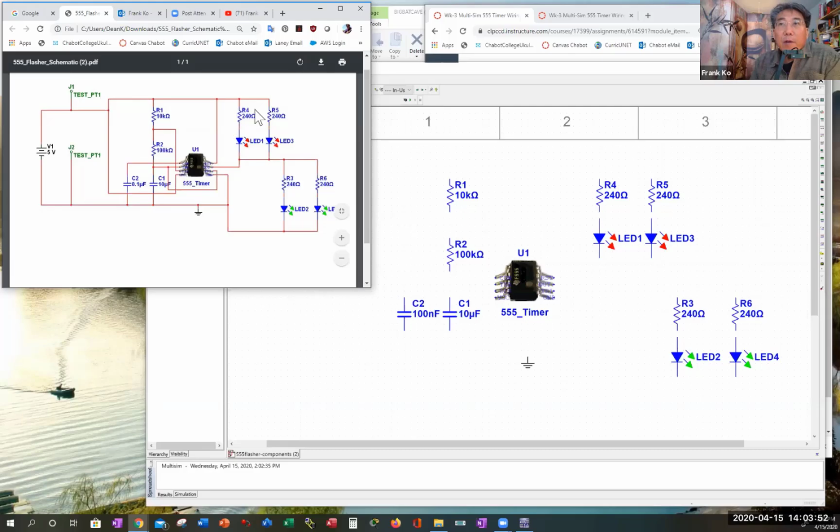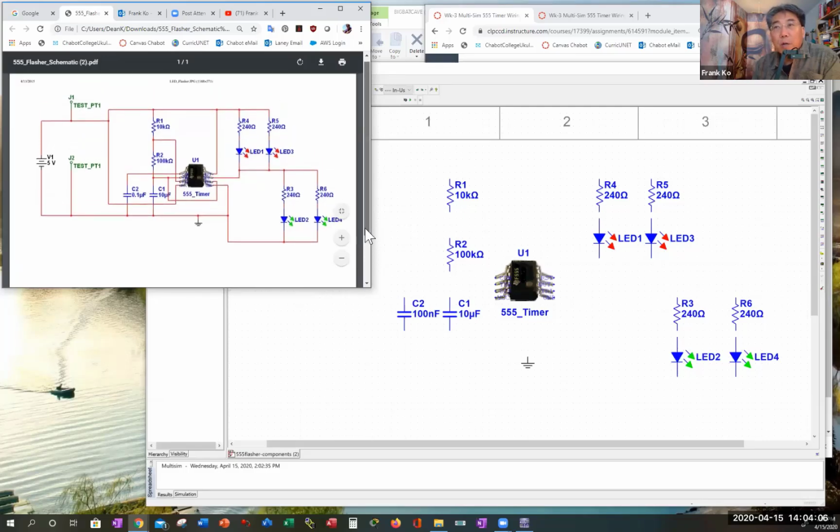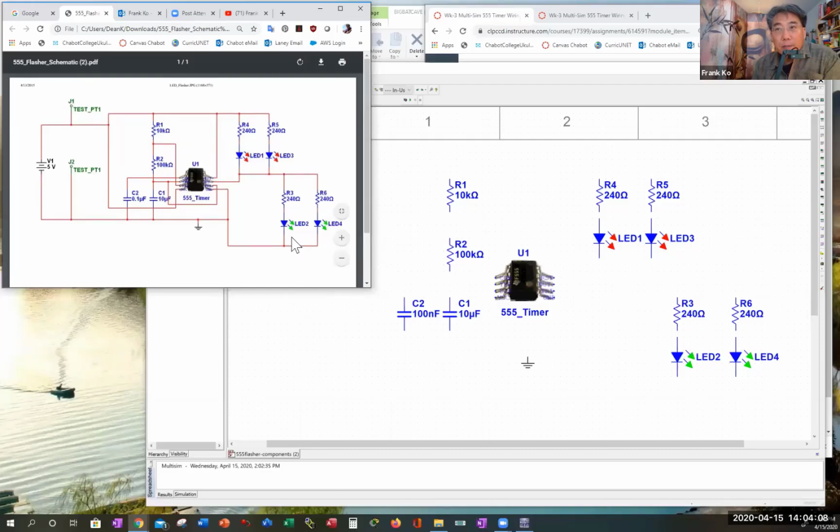What we have are LEDs. There's a pair of red LEDs called LED 1 and LED 3. Those are red ones. And there's another pair of LEDs here, listed as LED 2 and LED 4. And these are green LEDs. Above each of the LEDs happens to be a 240 ohm resistor.